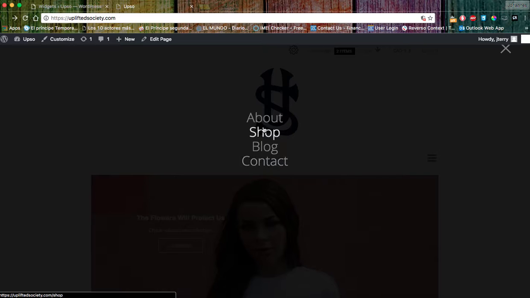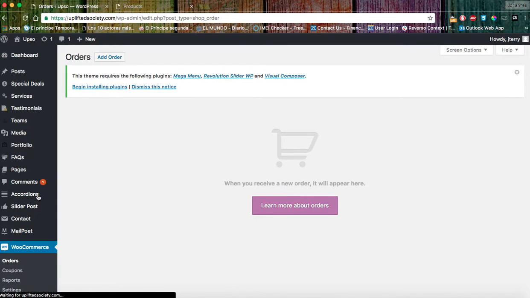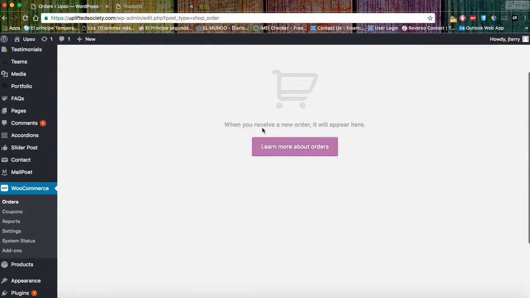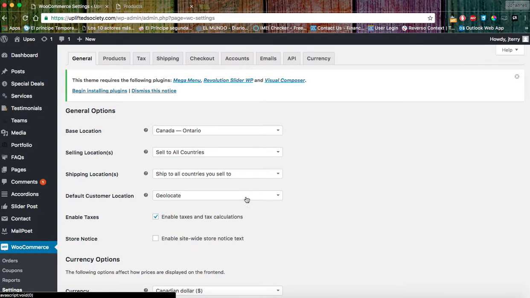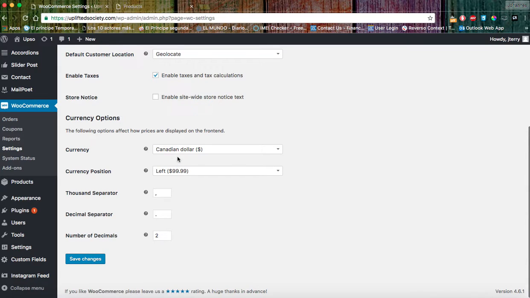let's go to shop. So you go to WooCommerce. Okay, so when you receive a new order, it will appear in this section. If you want to change any of the settings, you can do that here. Make sure that you read through it. Make sure everything's correct. Like, you guys are based in Ontario. Just make sure everything is correct.